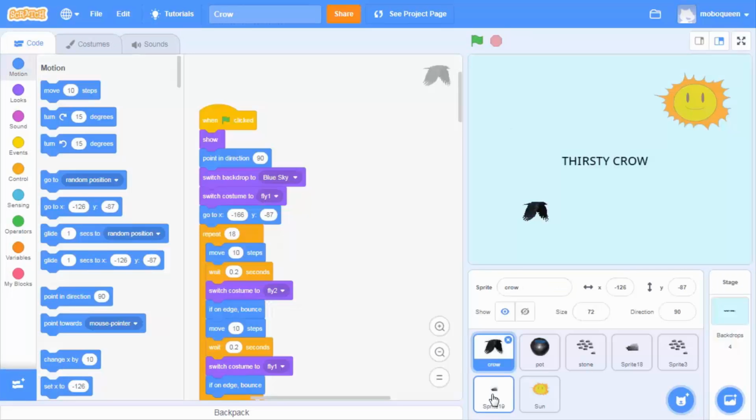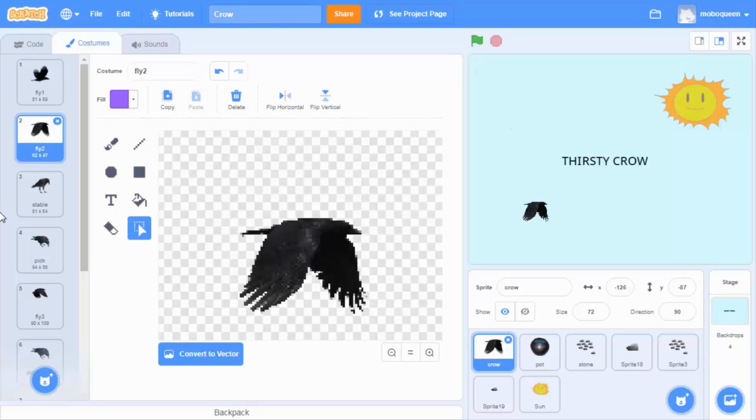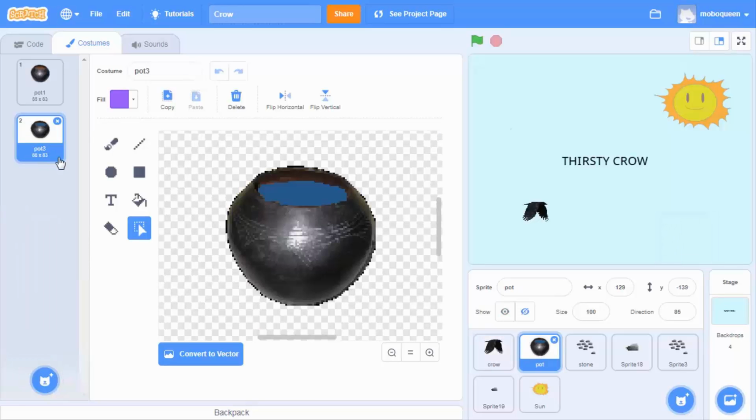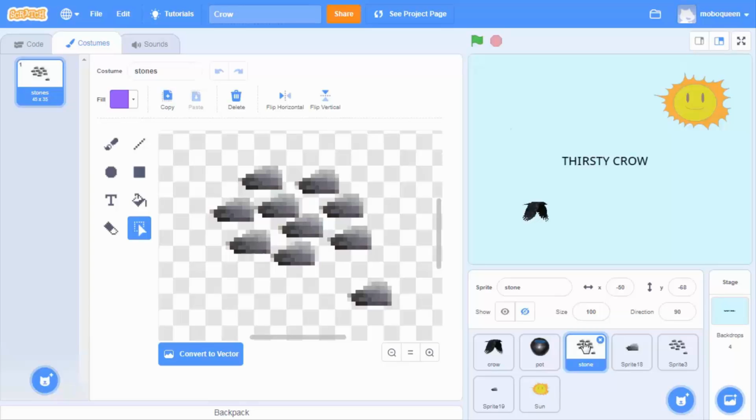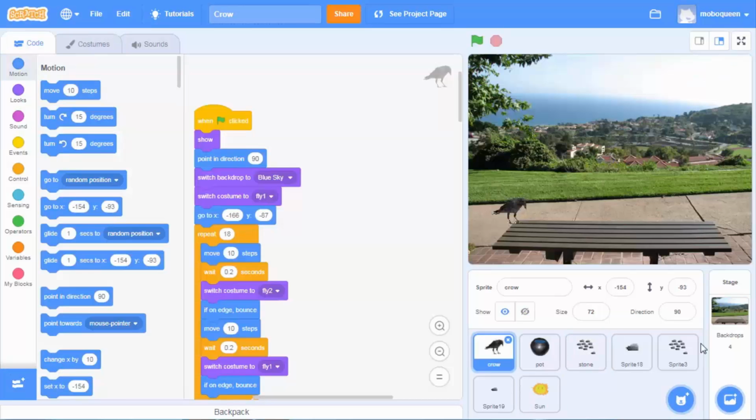Now we will see the sprites used in this project. Crow with different costumes to show the flying effect. Pot with 2 costumes. One is empty and one is filled with water. Stone sprite to display on the screen. Sun sprite is available on a different page. Now we will see the script for every sprite.